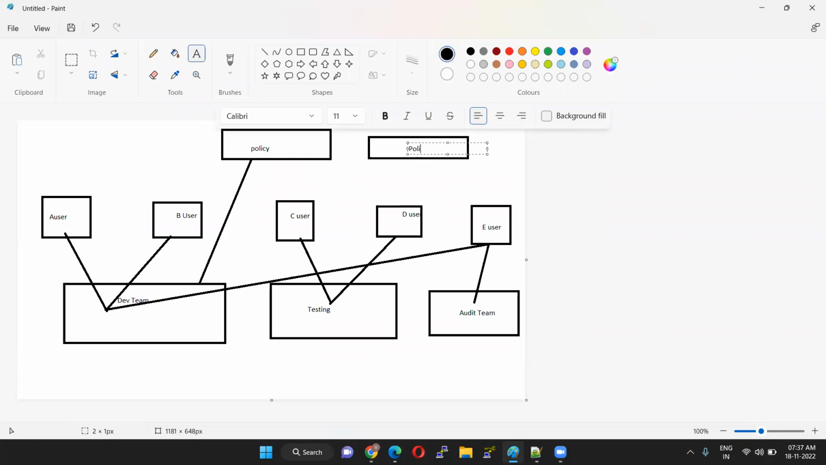Policy is nothing but a set of permissions. So I'm working on both the VPC and S3 services, and I want to give permissions for EC2 and S3 to a set of users. For those types of things, we will create one policy and attach this policy at the user level.